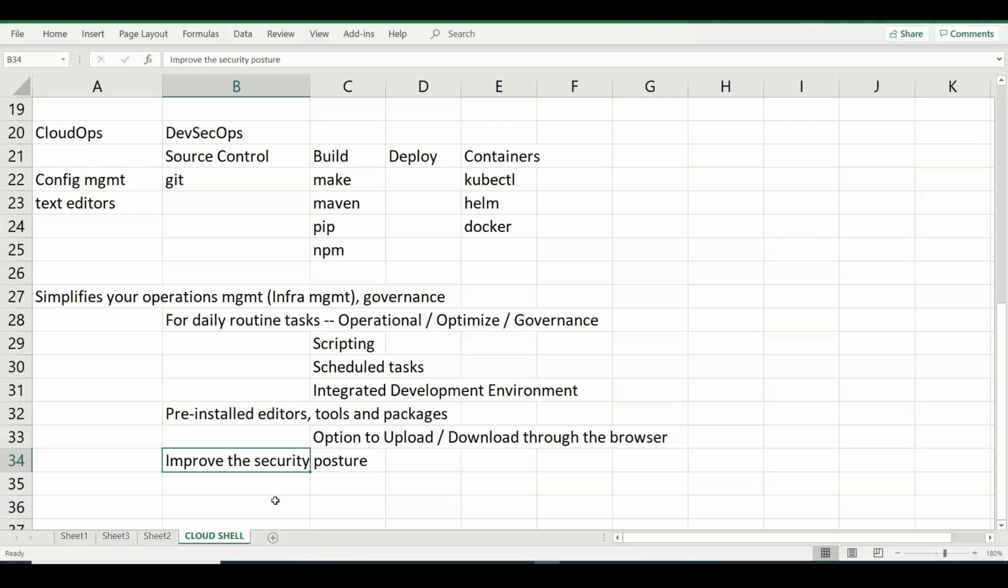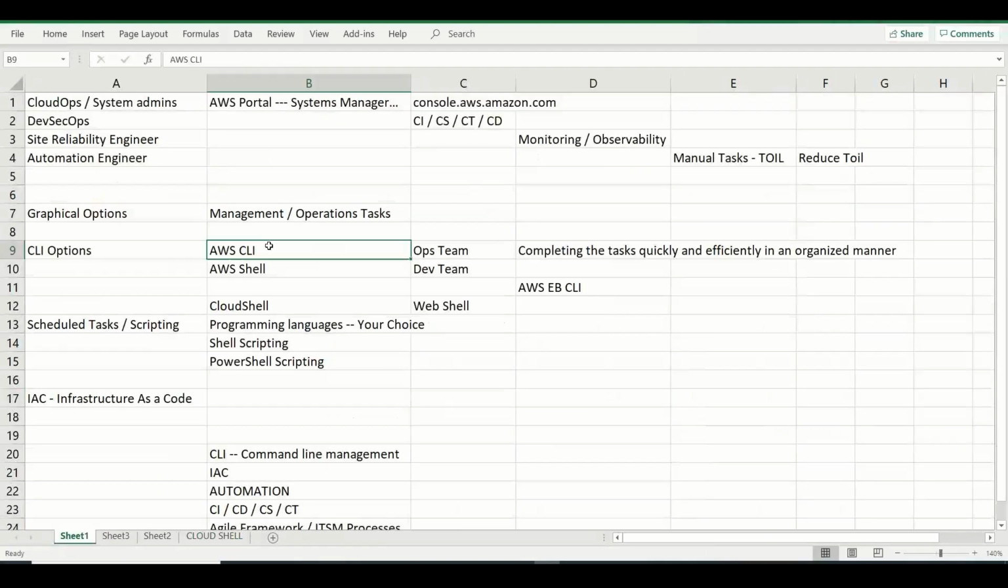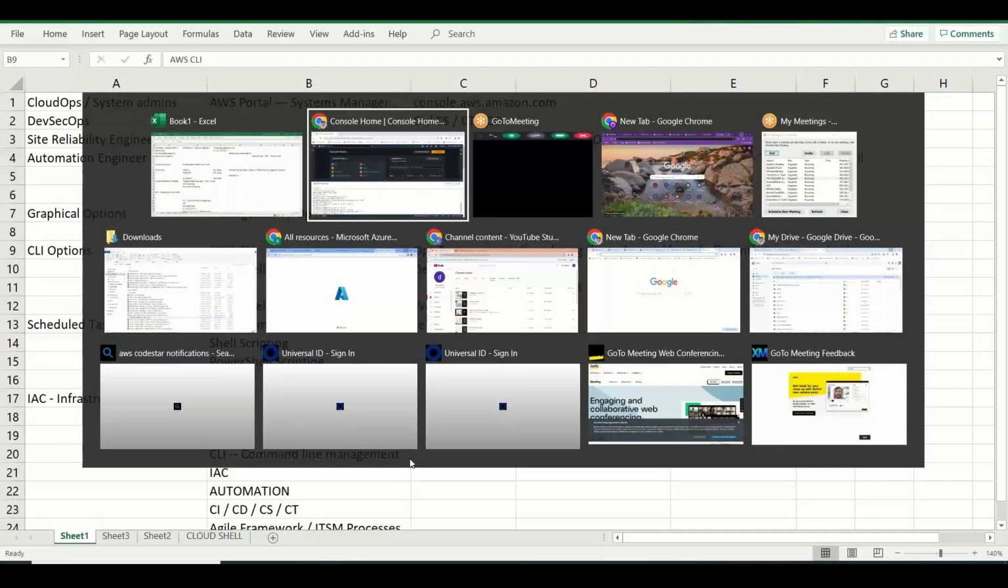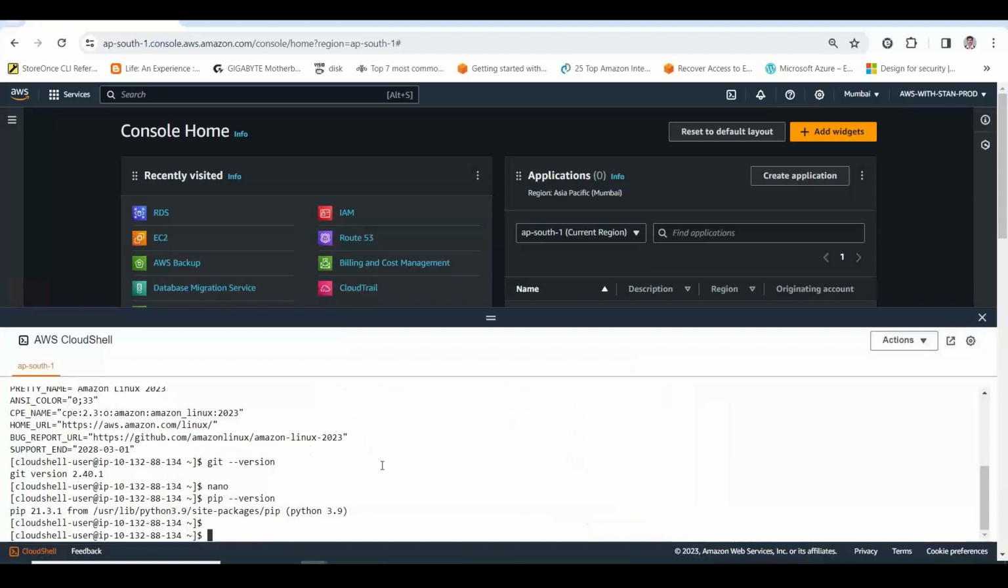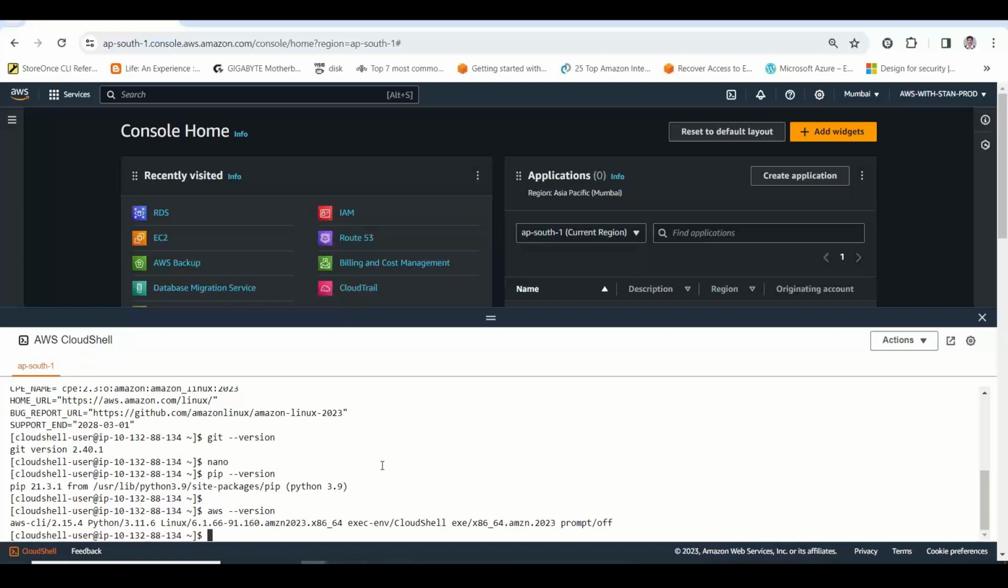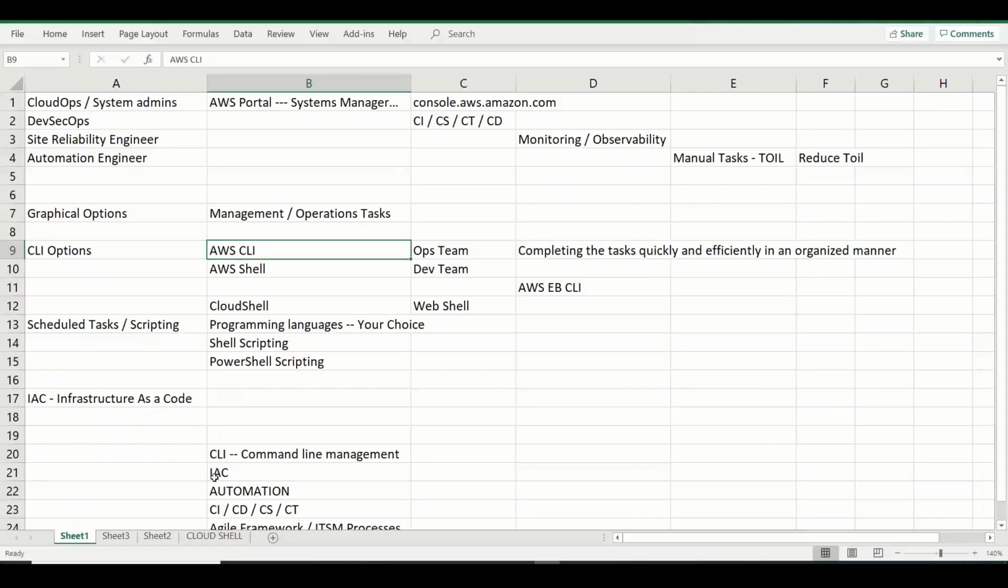I think by default, when you talk about command line, AWS provides you AWS CLI, right? So that is the preferred option for managing the environment. And by default, in this terminal, you also have the AWS CLI pre-installed. Right, so AWS CLI is also pre-installed here, and that too you have the latest version 2.15.4.